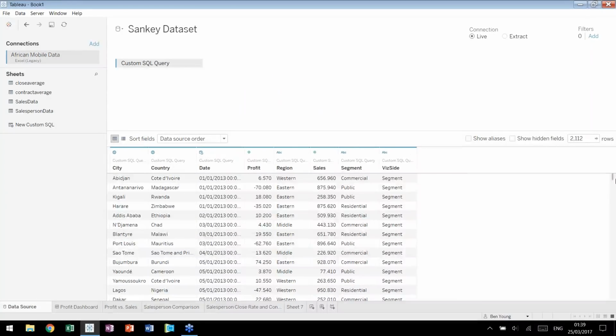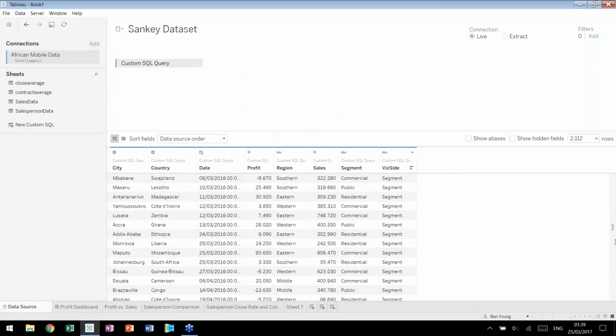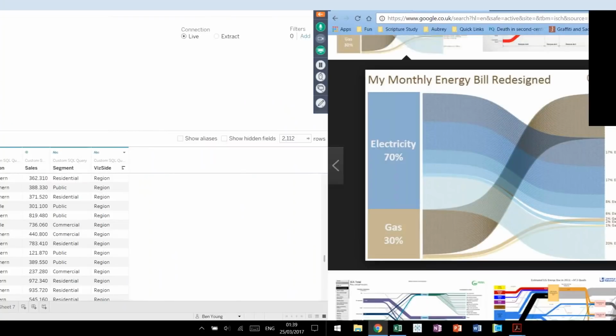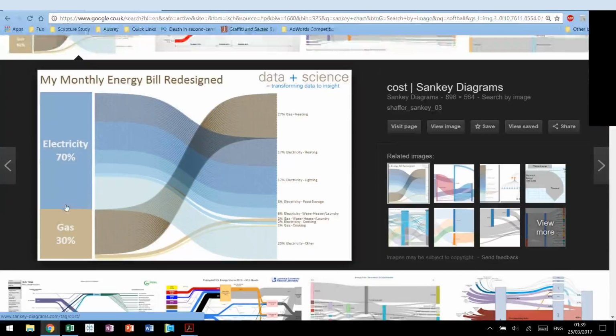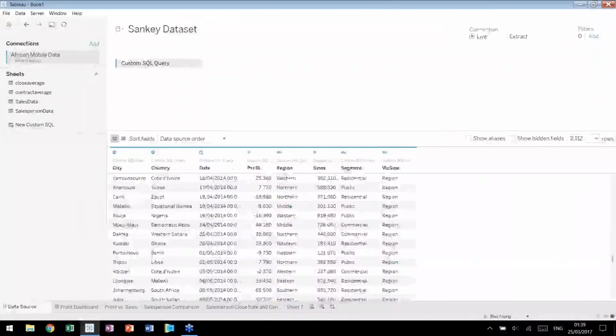Notice it adds a new column. So we have viz side for segment, and then we have viz side for region. Again, going back to our view, we now have the left side of our data set, and we have the right side of our data set. And we're able to use those to develop the Sankey chart even further.